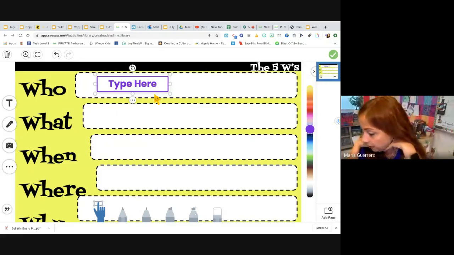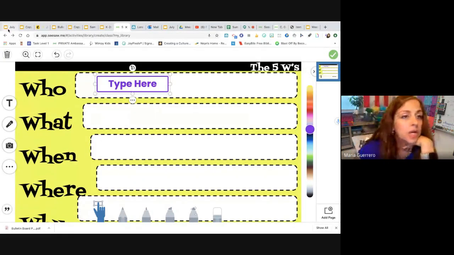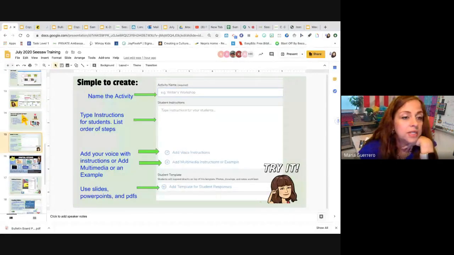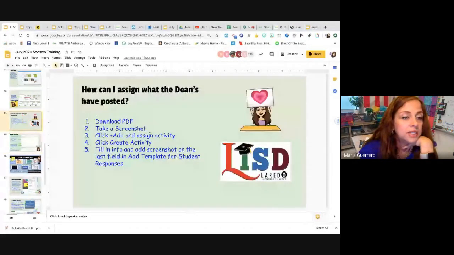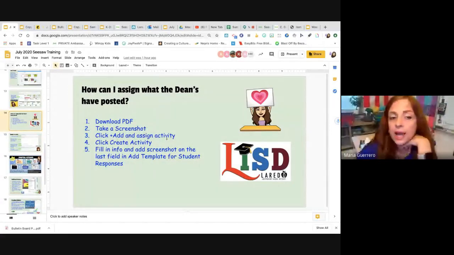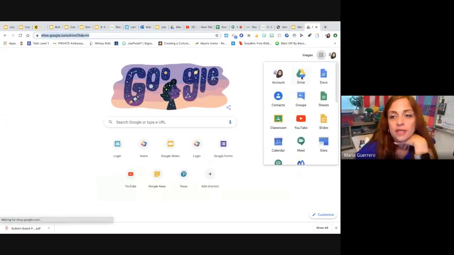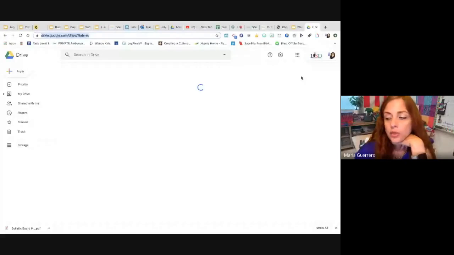Okay, but let's say I want to use only one page from the CARES. Yes. So in your CARES, I have listed this one right here that you would download. You would take a screenshot of it, and then you would click Add to assign the activity and create the activity. Then fill in all the info that I just did, and you could do that. So it's very, very simple. If it's in your Drive, the CARES, and I'm just walking you through it, but the steps are listed really quick.